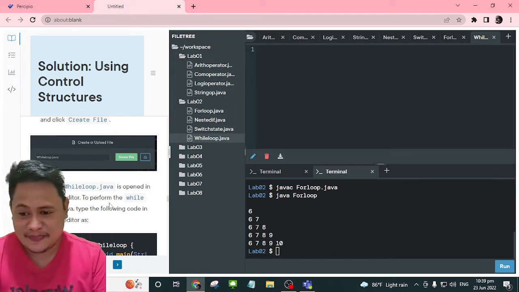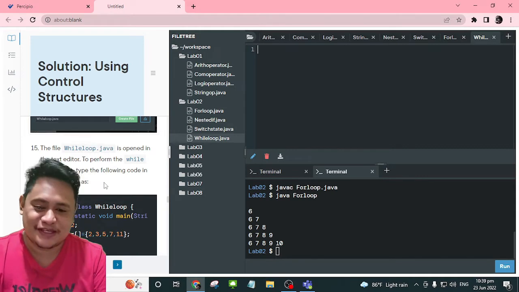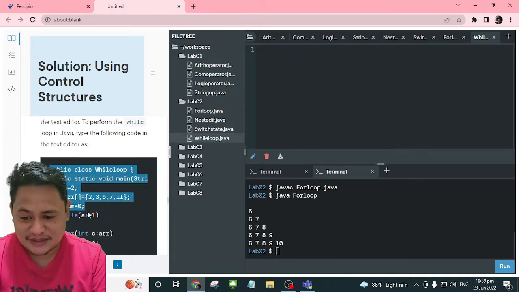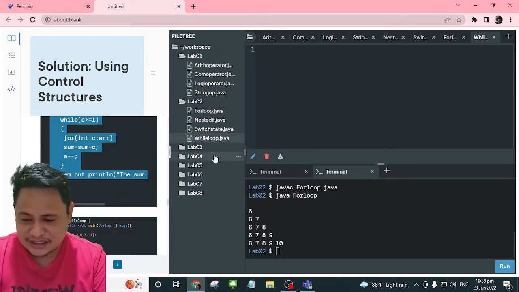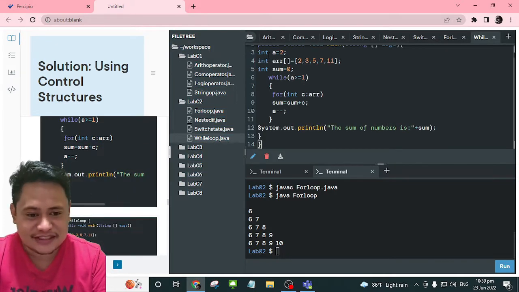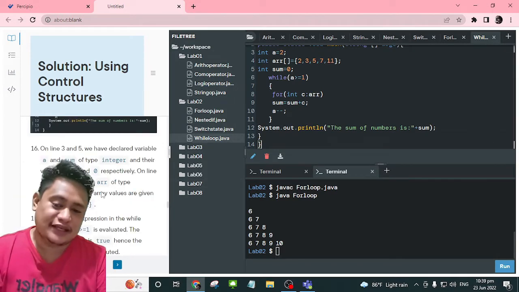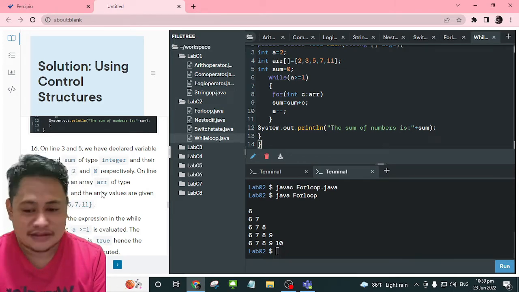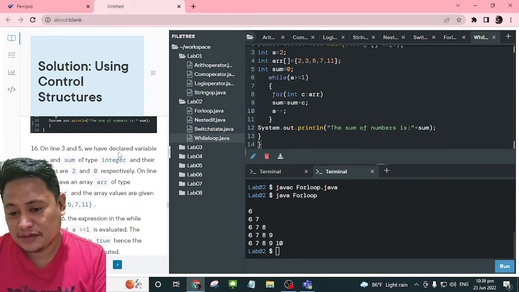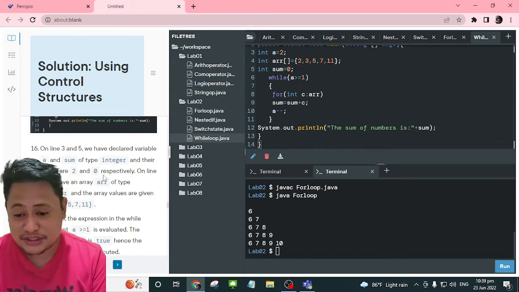While loop.java is open in the text editor. I know, this is it. It's just logic. On line 3 and 5, we have declared variables a and sum of the type integer and their values are 2 and 0, respectively.